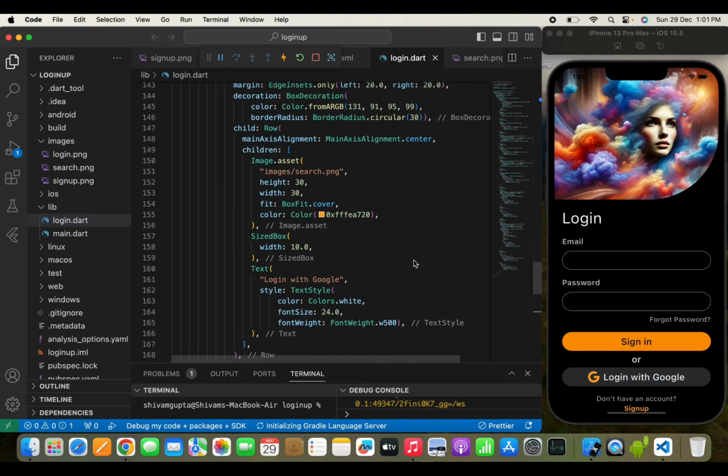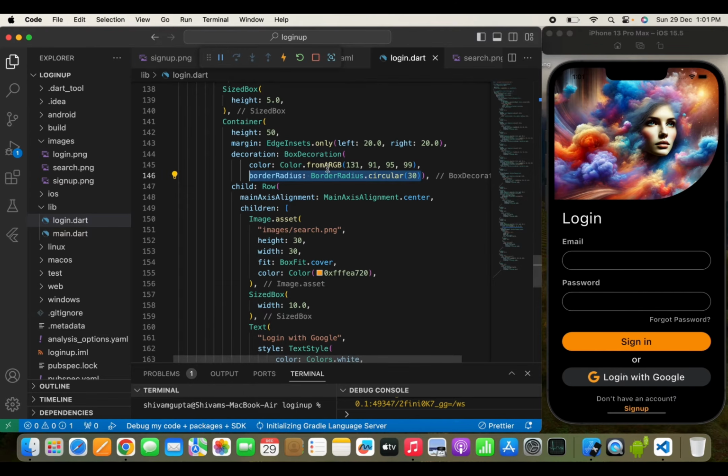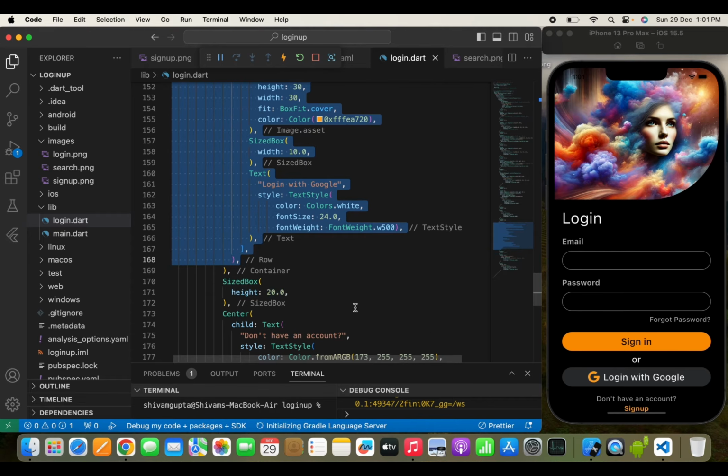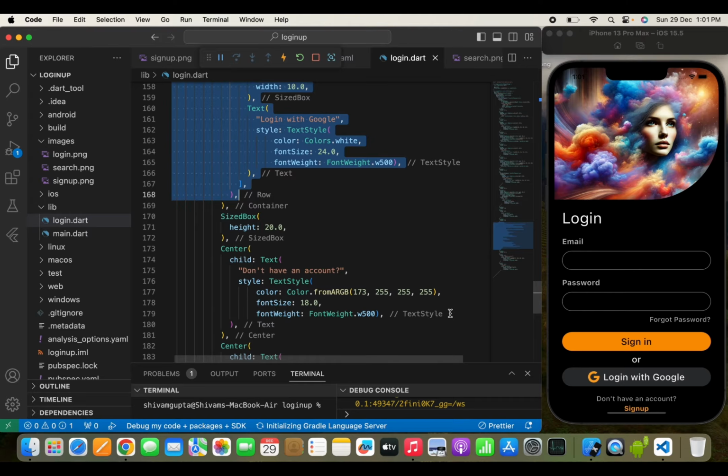So here we have just passed a border radius 30 that I have shown you for the login with Google, and here we have just passed the height. So this is all the container thing that we have simply passed to show our login with Google. Now here I have added "don't have an account, sign up".